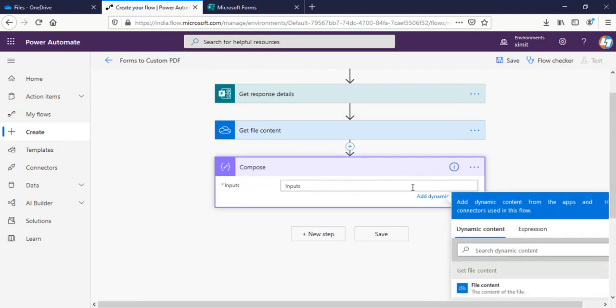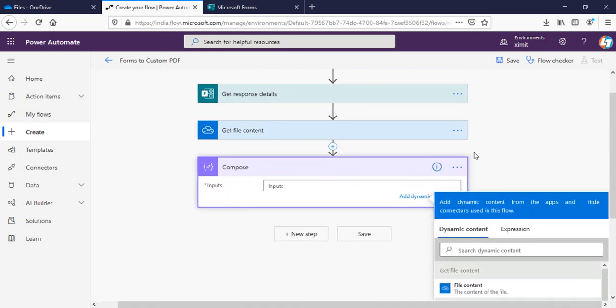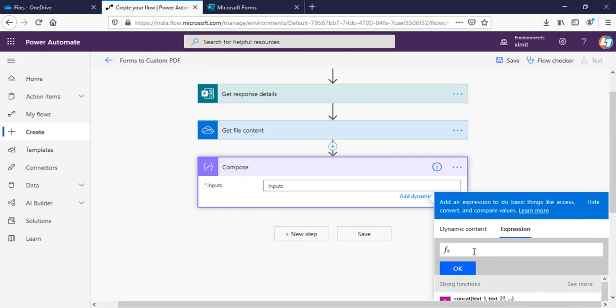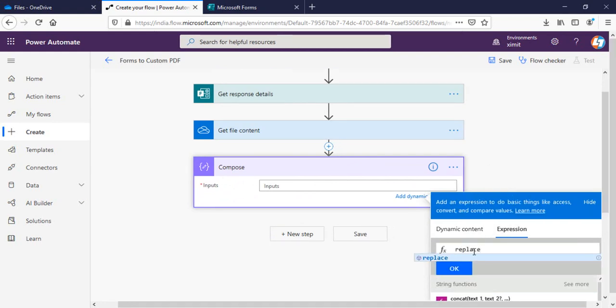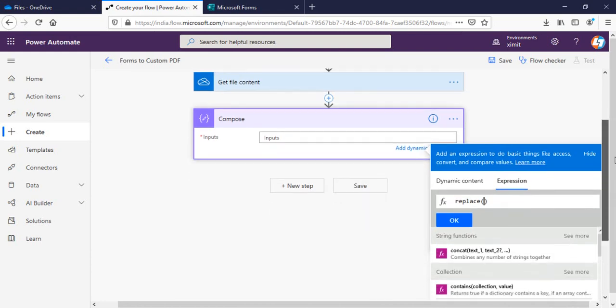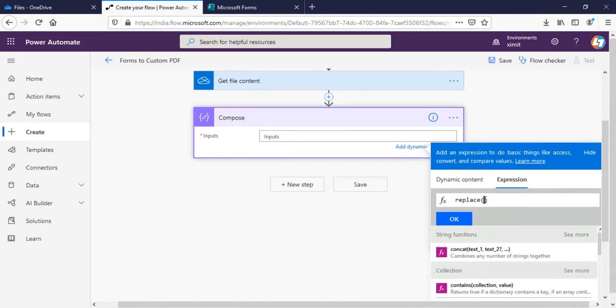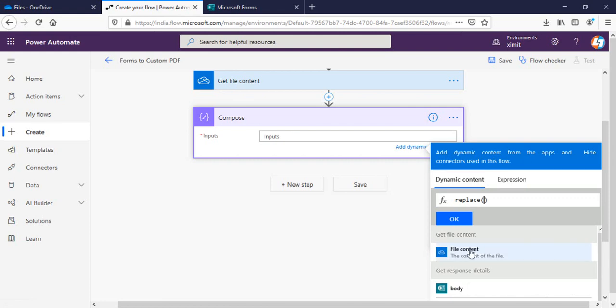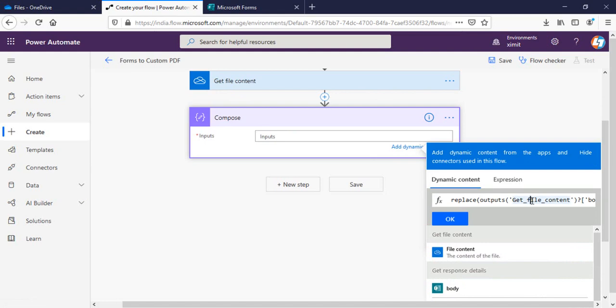In the Compose what I have to write is I have to replace the value actually. I'll go in the expression, type replace. The expression of replace is like this: the first will be the string and the second one will be the one which we want to replace with the third one. So first of all, in our case, the string where I want to perform the action will be our Get file content. So in the dynamic content, I'll choose the Get file content.